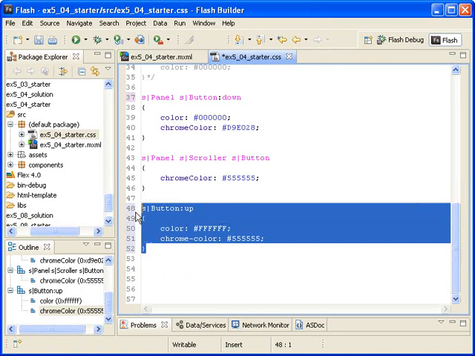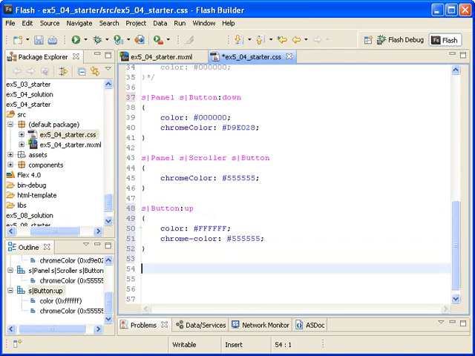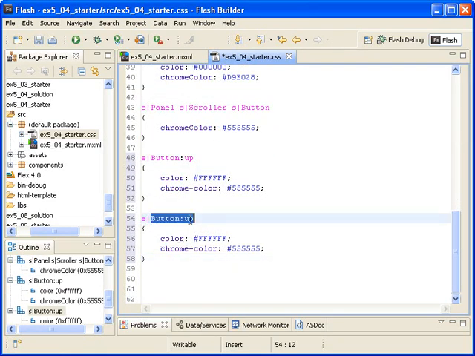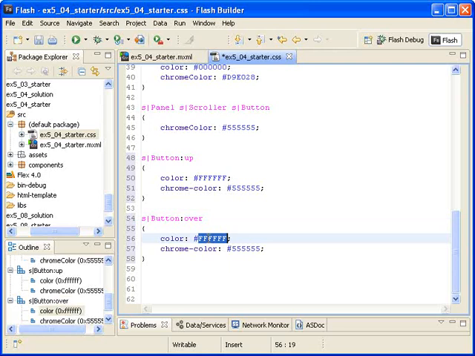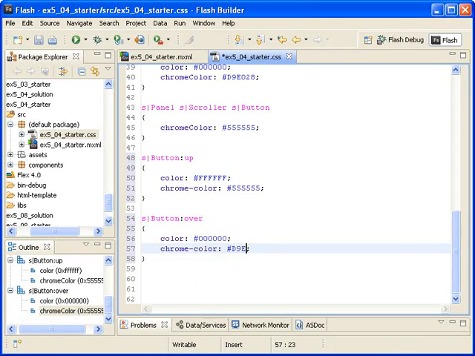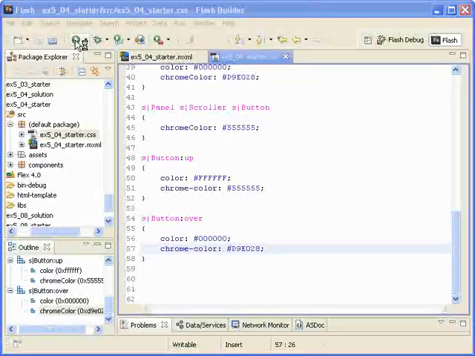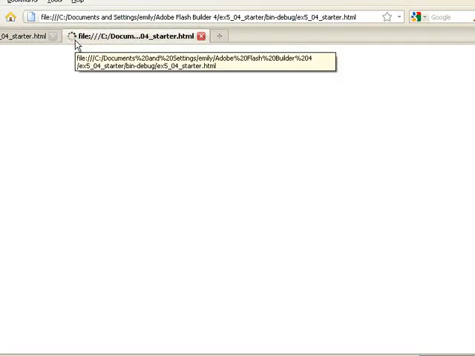I'm copying this selector and pasting it again to create the over state for the Spark button control. When the user mouses over the, let's say, logout button, which is outside of the panel container, the button's text color will turn black and the background will turn yellow, D9E028. When I save the file and run the application, I can test the results.